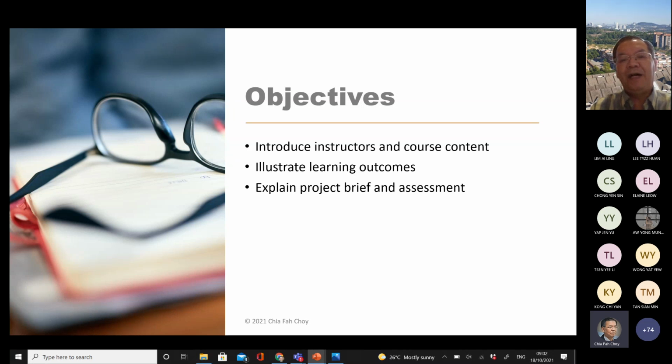So therefore, I will need more time to explain to you what the project is about. I will go through the project brief and also highlight the assessment method. That means the criteria and the rubrics used to assess your performance.